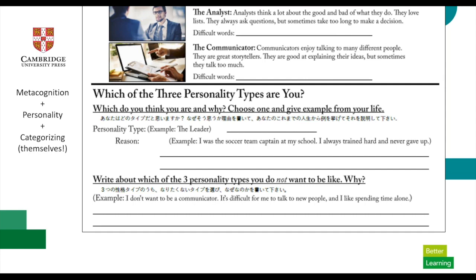Interestingly enough, a little bit of an aside here, some of my students might put communicator as their personality type because I have many friends, they always talk to me, I always spend time with my friends. But down in the last section, they might actually put, I don't want to be a communicator because it's difficult to talk to people, or it makes me tired, or I'm introverted, or something like that. So it was really interesting to see our students' view of themselves and what they think they are and what they might not want to be. It helps me to understand my students a little bit better, and hopefully helps them to understand themselves as well.